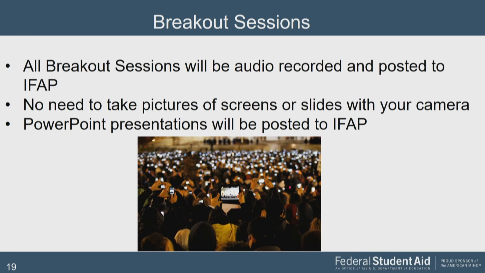These breakout sessions, similar to the general sessions, you don't have to hold up your iPad or your iPhone. You don't have to take pictures of the screens unless you just want to. Here's why. They're all going to be audio recorded, not video recorded, but audio recorded and posted to IFAP shortly after the end of this conference. So you can go back to your campus and you can watch the PowerPoint slides flash across your screen, and you can hear the audio of the presenter as they present all of these breakout sessions. This is, again, valuable for you to share with your staff that are back in your office running the operations that couldn't travel to Reno.